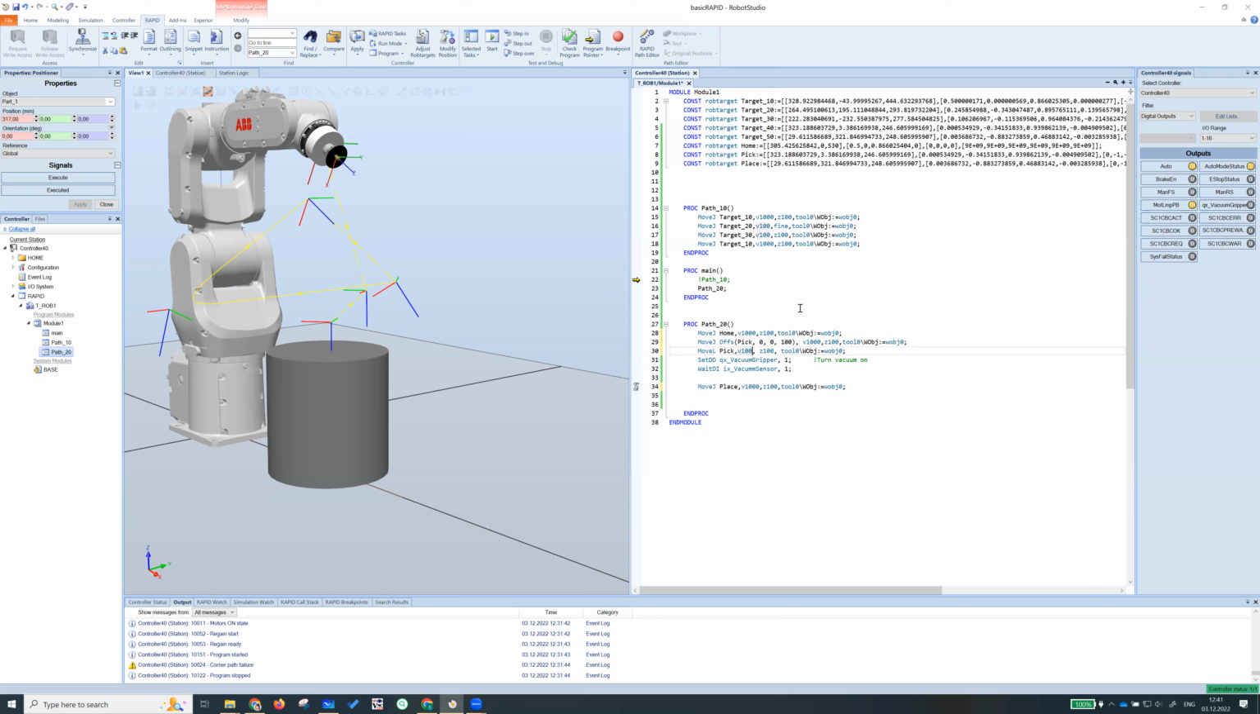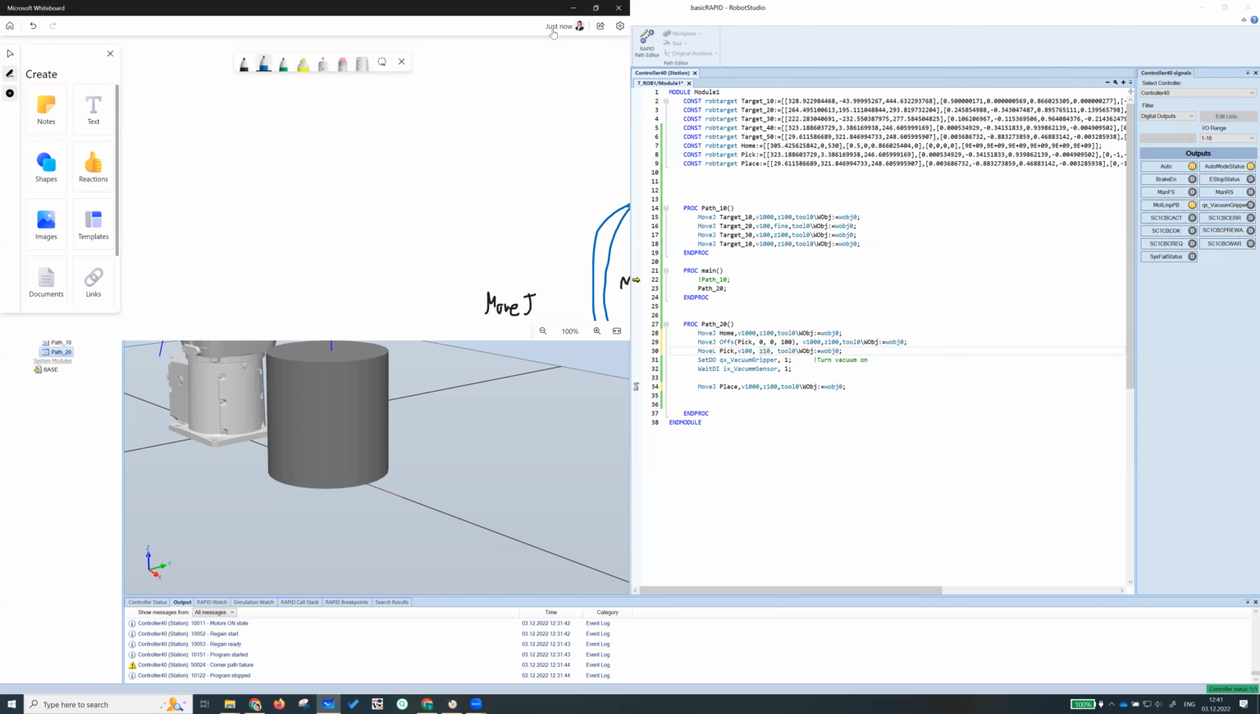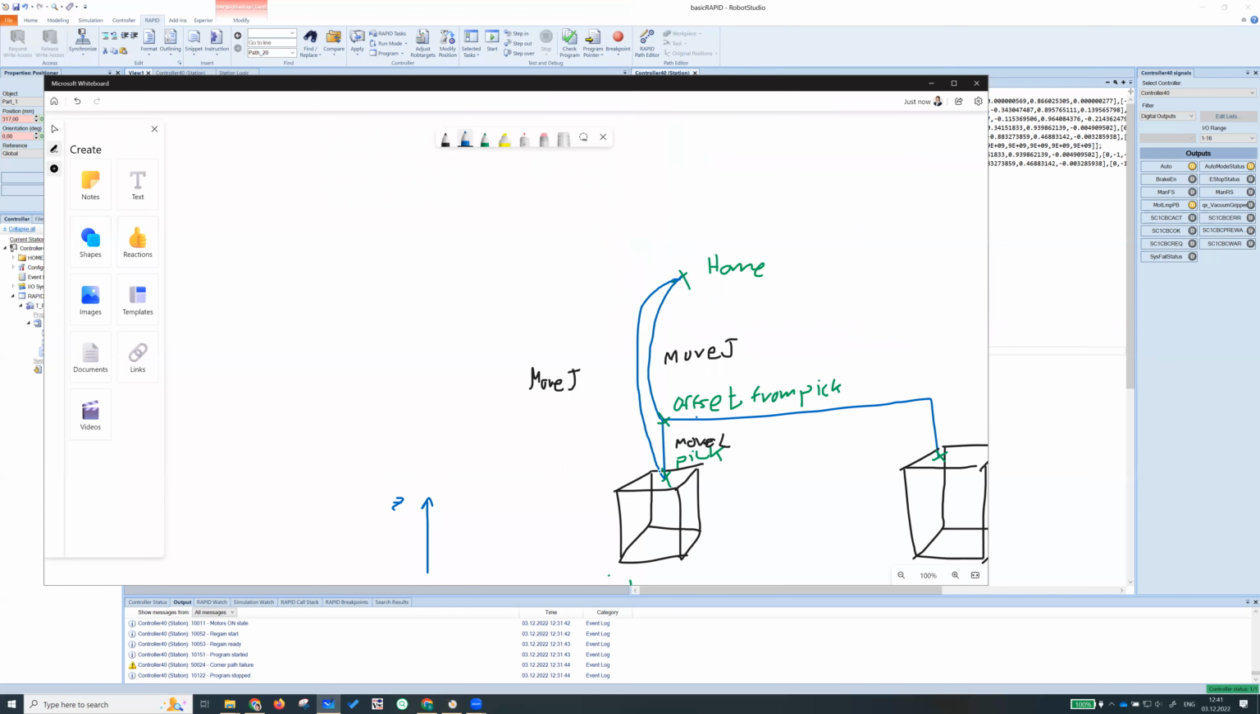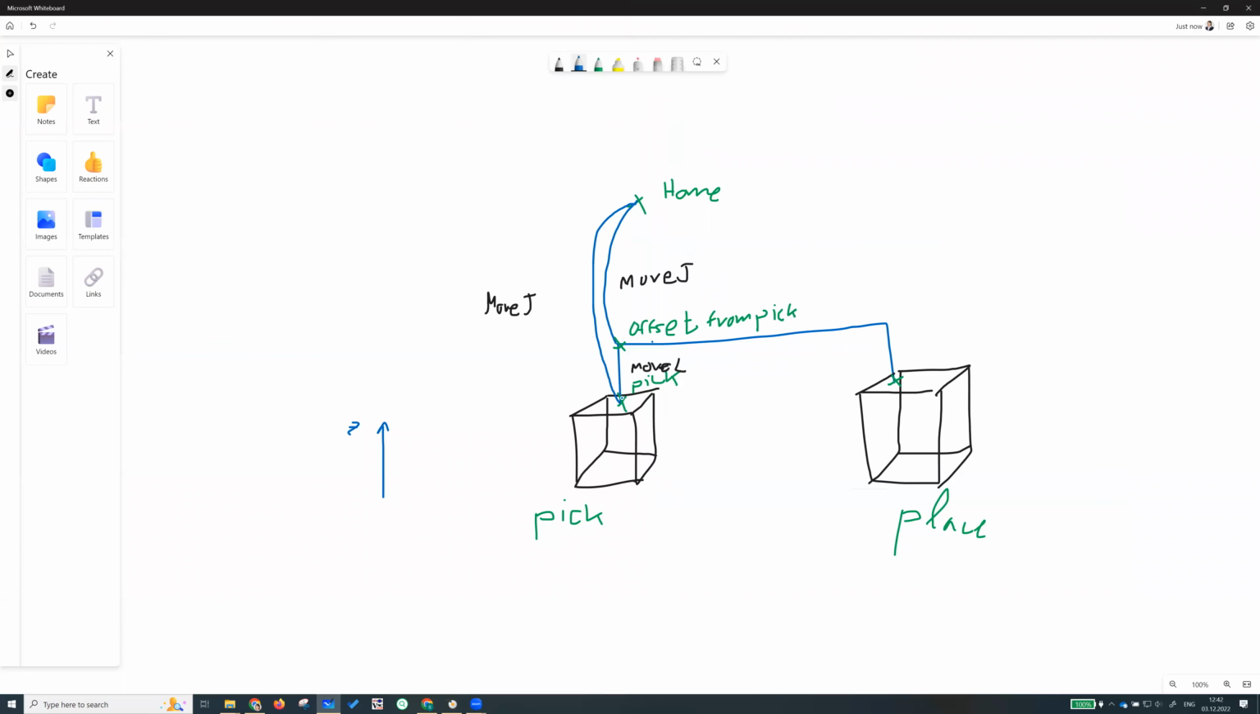Then the zone can be reduced. Then we are at line 30. We are at the pick position. And then at the pick position, we're going to turn on our gripper.